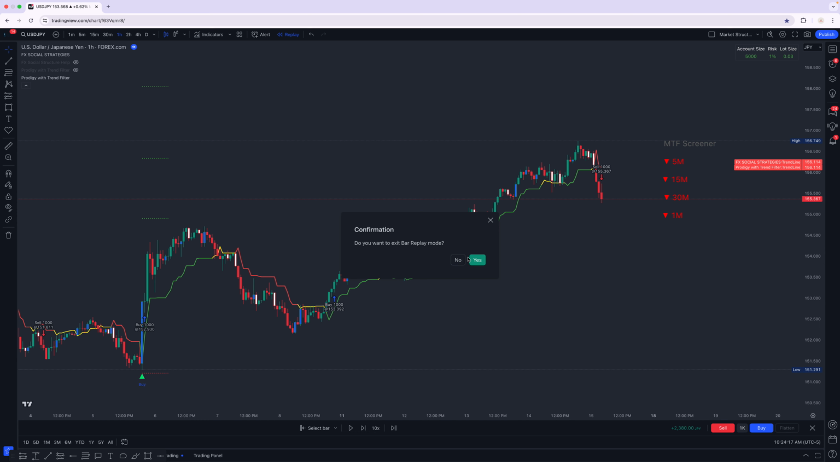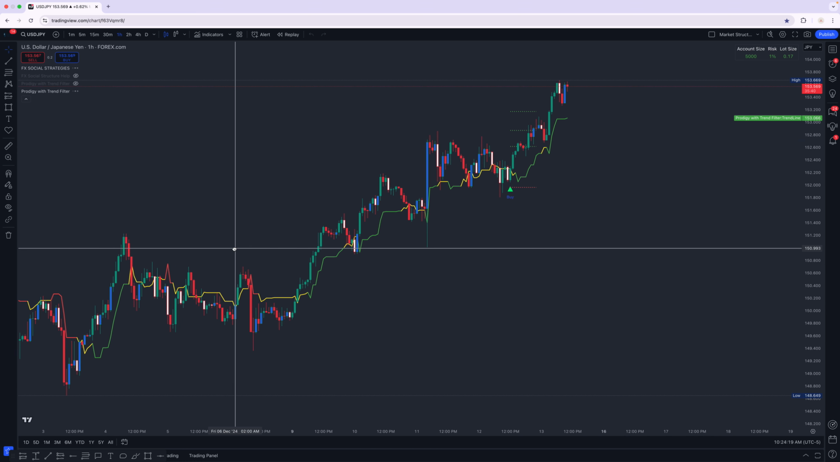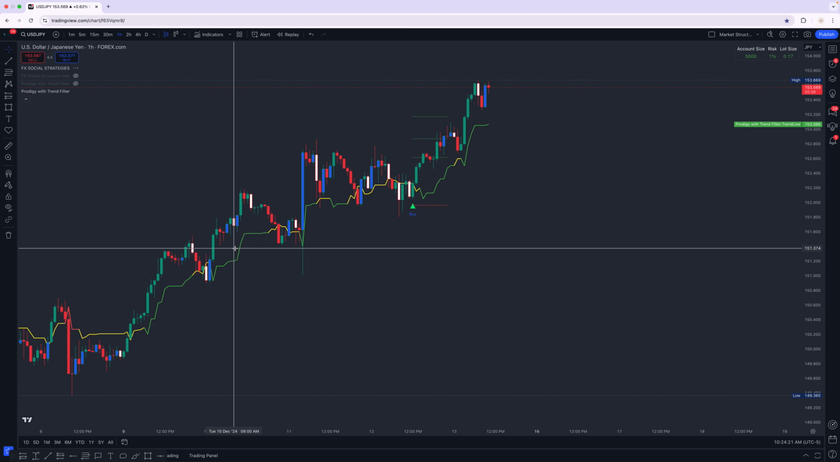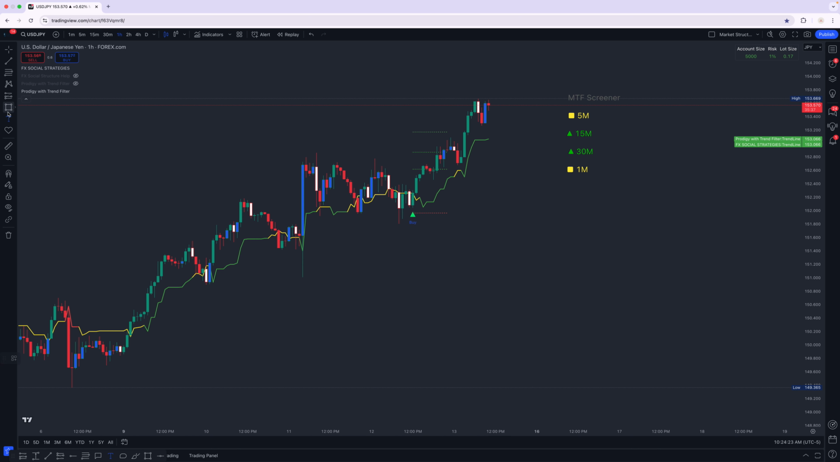So let's talk about how to set up your, as you can see, look at this trade. If you did a buy here, and then it also did a yellow to green a little later.